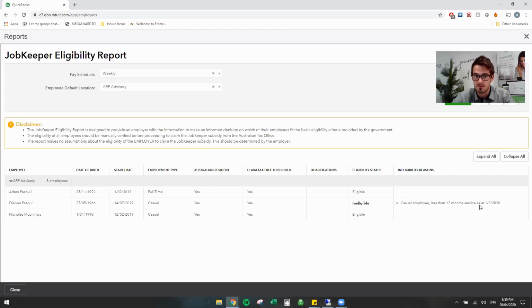Now, this isn't a definitive result. You still need to consider the individual circumstances for an employee that's casual, due to the fact that they need to be in continuous ongoing employment. It can't be seasonal employment, it can't be sporadic employment. It needs to be consistent and ongoing for you to tick this box off.